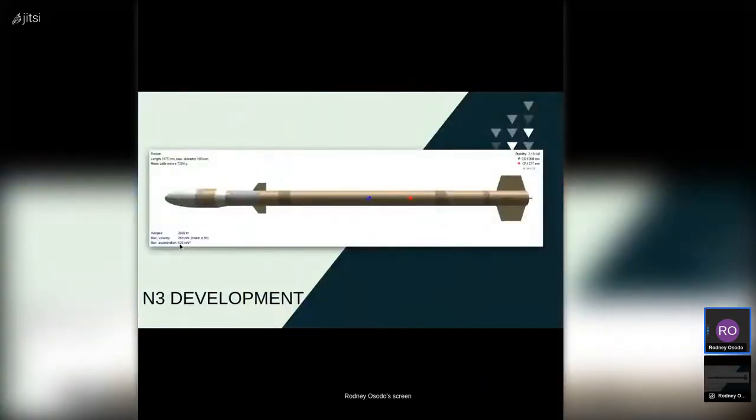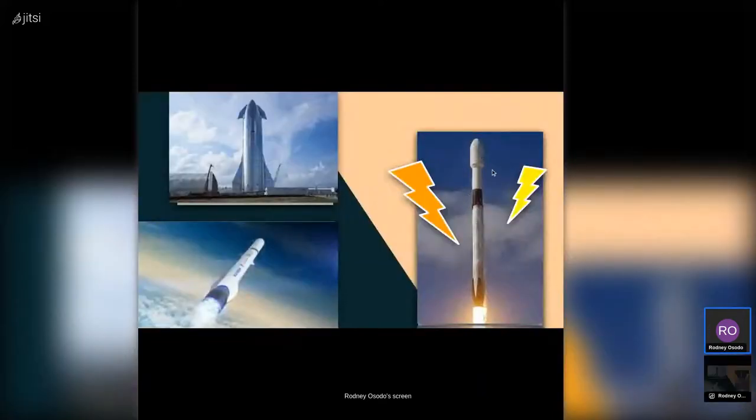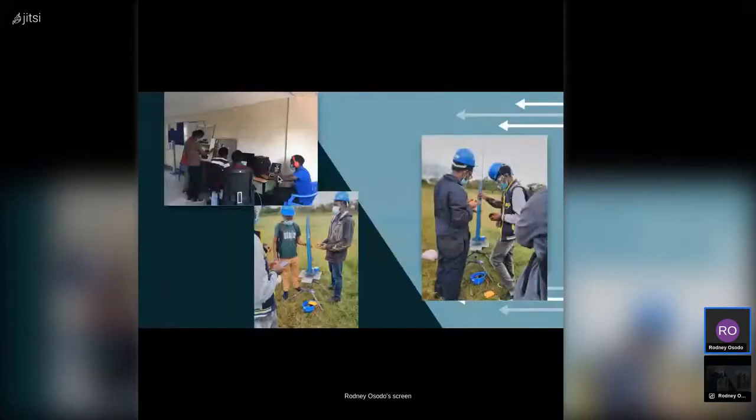So this is N3 development. As you can see, apogee, this was the first simulation. We want to achieve an apogee of around 2 kilometers. This design was incorporating Falcon and also this booster. So these are just some of the photos of the development.